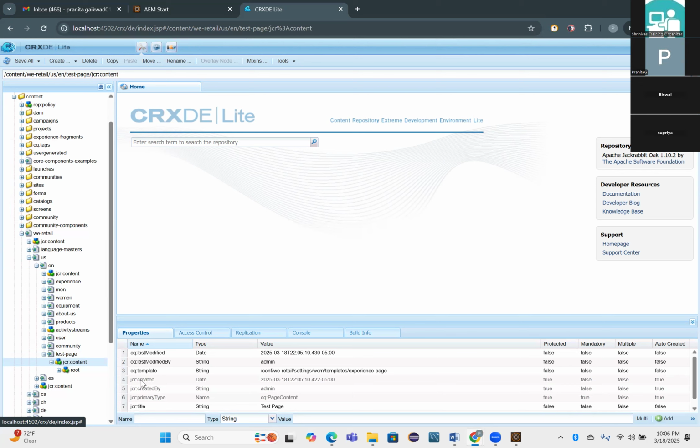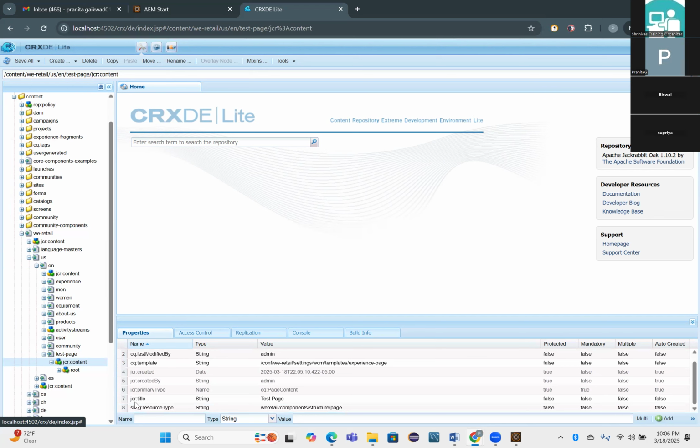Go to the properties panel, row number 7, property name jcr:title. What is the value? Test page. This is what you entered in the title field while creating the page, so that data is stored here. Row number 3, property name is cq:template, and the value is the experience page template. While creating the page, you selected this template, so that information is stored here.